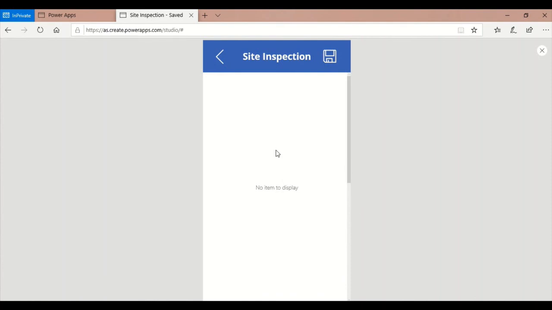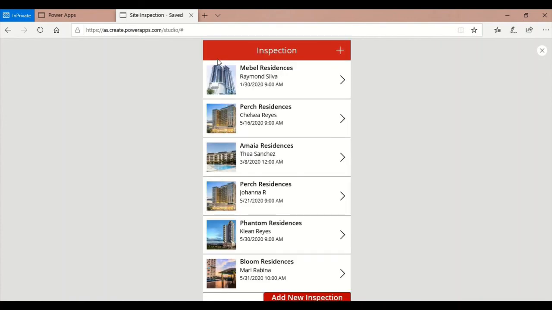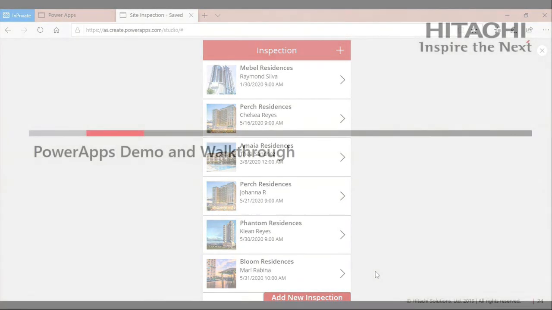Now, there is nothing that shows, unlike our app earlier. That's because we didn't set it up. So now, let's just simply go back to our main screen. And you would see that now we have it added. So we have Marl Rabina for Bloom Residences at 10 a.m. on May 31st. So that's how quickly we're able to create an app. And that's precisely why we're just having this app in an hour session. With those, you can quickly build it.